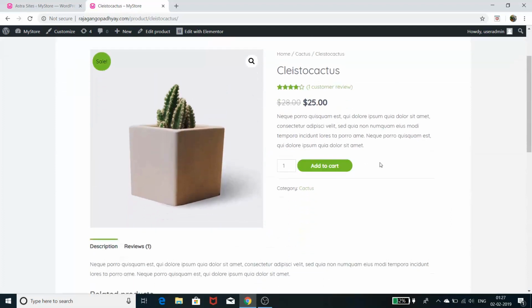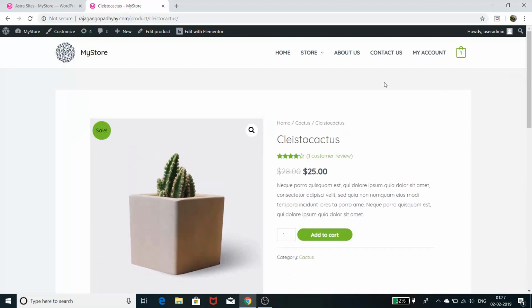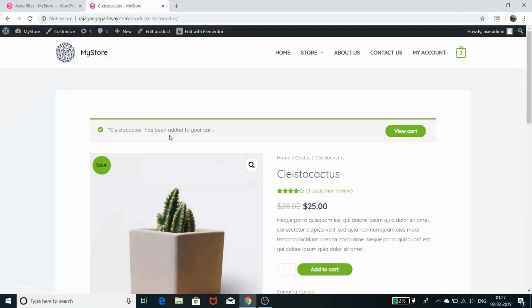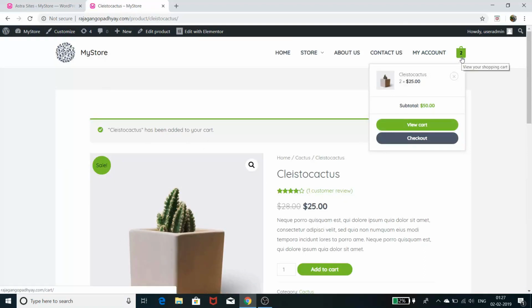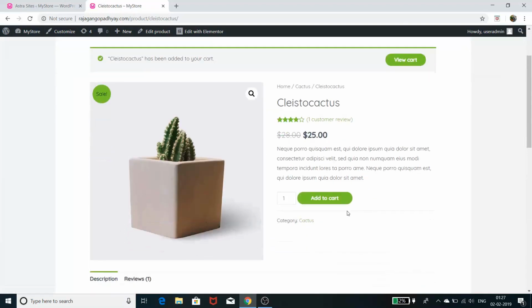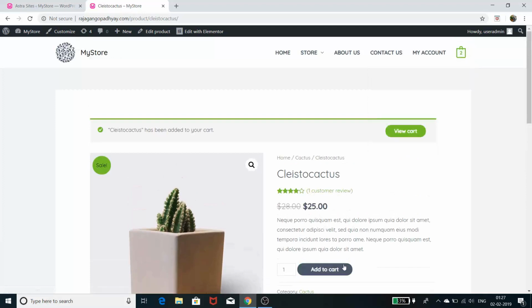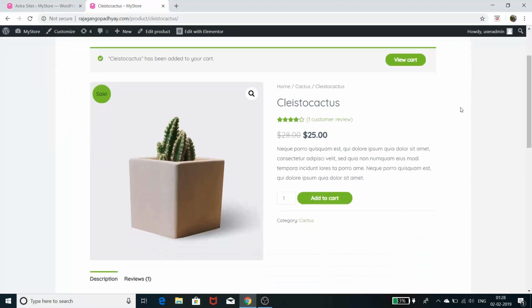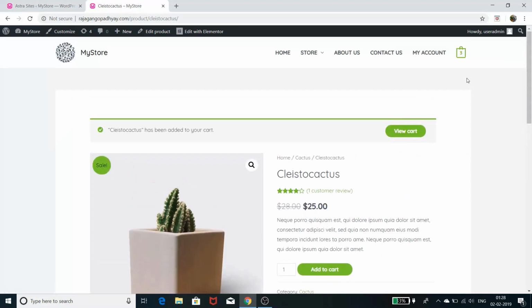Now let's do a demo. Let's add this to our cart. You can see this is added to my cart, and as soon as it is added, this has changed to 2. Previously it was 1. I can add another one and see if it turns to 3. Let me add another one. It turns to 3 now. So whenever I add a product to my cart, the number changes dynamically here on the cart. You can check it out directly from here, or you can view cart here.